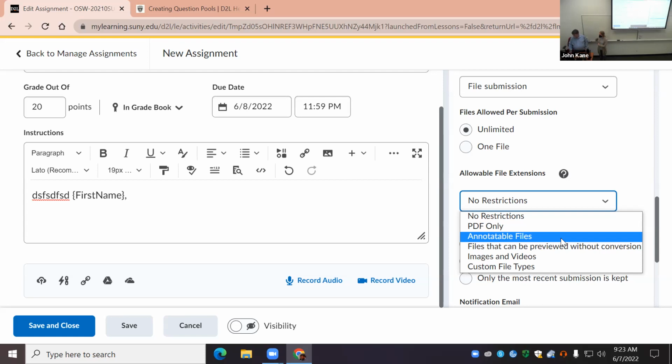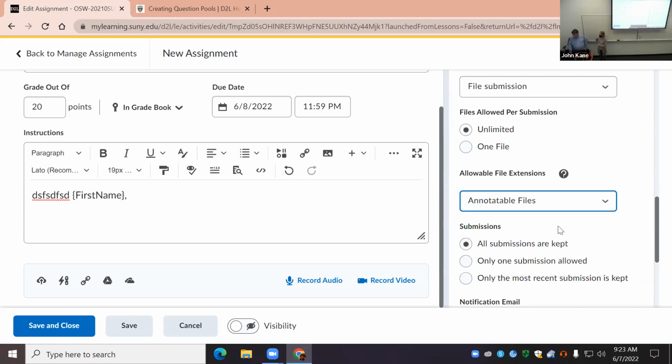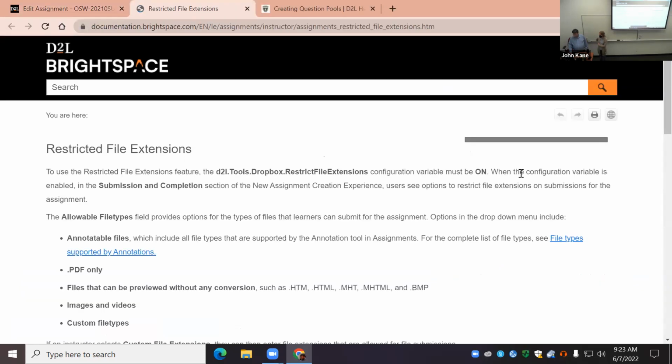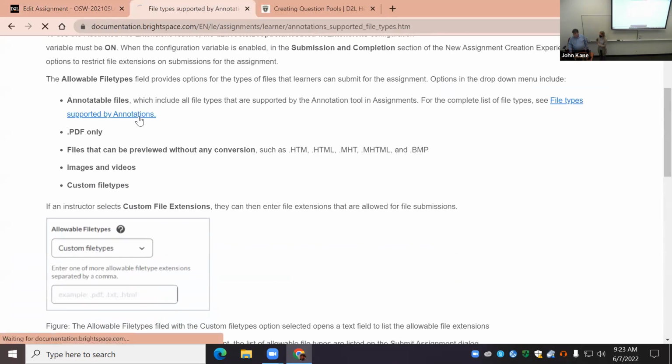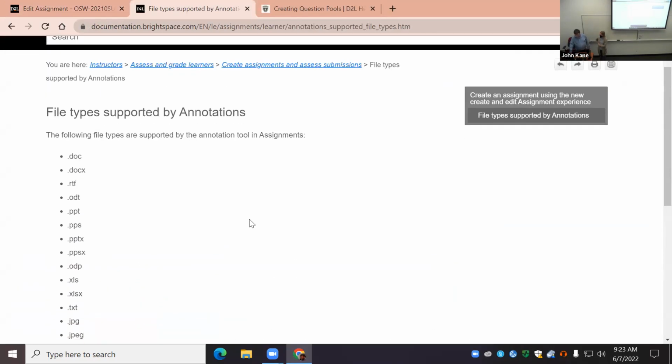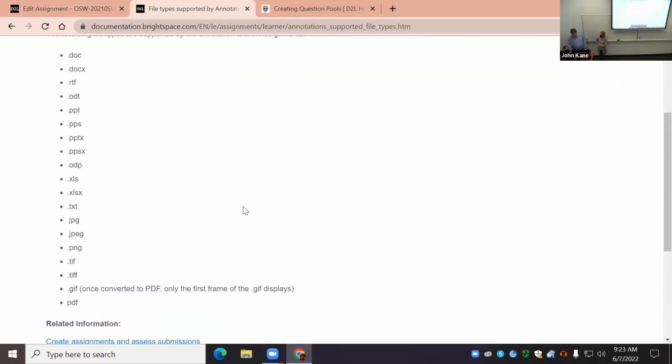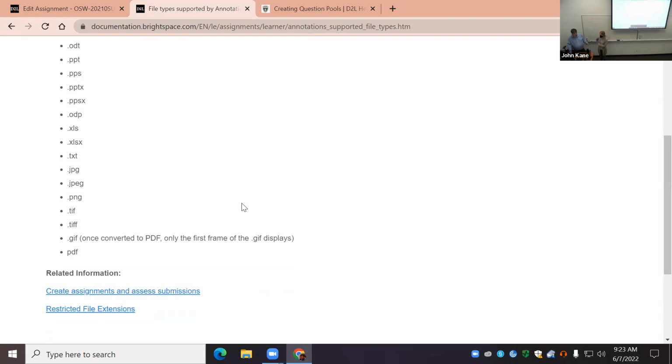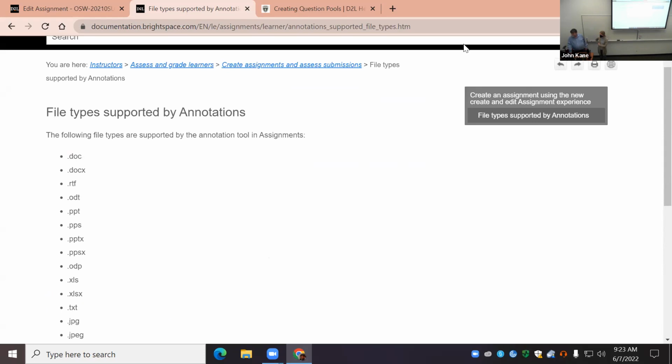images. You can click on that question mark and it will show you all of the different files that are associated with an annotatable file. Yeah, so if we go here, so these are the things that are submitted. Okay, so docs, RTFs, open document formats, PowerPoint slides in various ways, Excel files, JPEGs, PNG files, TIFFs, both versions of TIFFs, GIFs, and PDFs. So that's a pretty nice range of tools there.